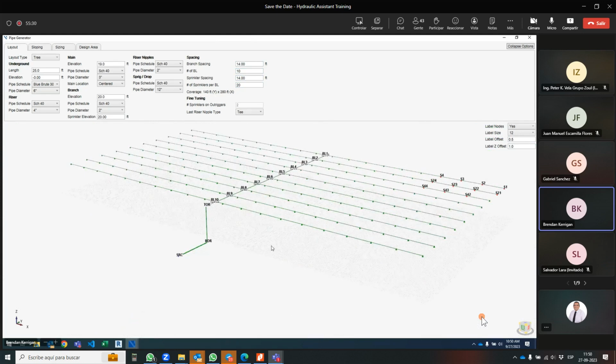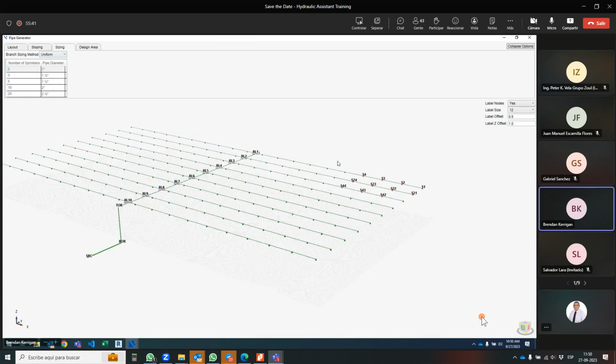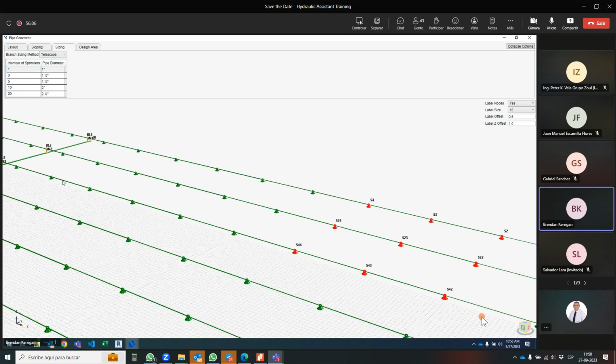Once you're satisfied with the overall layout and shape of the system, you can go over to the sloping tab. So if you wanted to apply some sloping here, you do have the option of doing so. We do have a sizing tab. By default, we have a uniform size along the branch lines. They're all 2 inches here based off of what I picked back on the layout tab. If you want to apply something like an NFPA 13 pipe schedule method, you can change this to telescoping, at which point you can define, I want 1 head on 1 inch pipe, 3 heads on 1 and a quarter. And as we work our way back up the branch line, it's going to start sizing up the pipe as we get closer to the main.